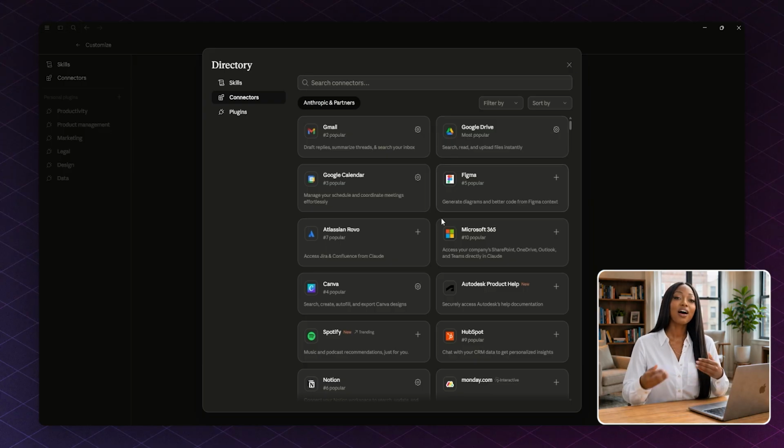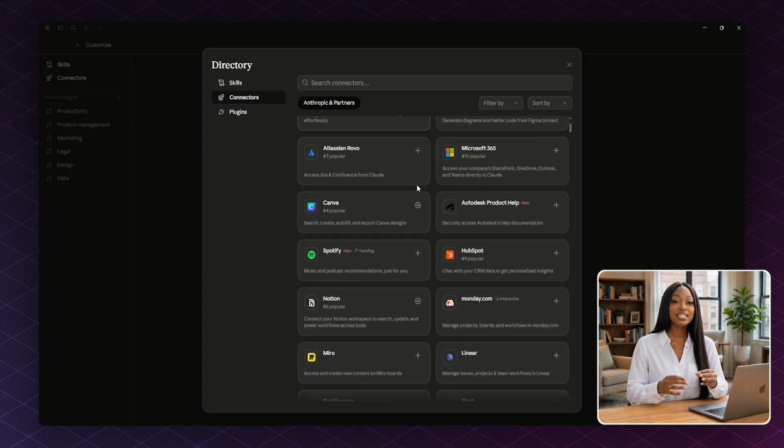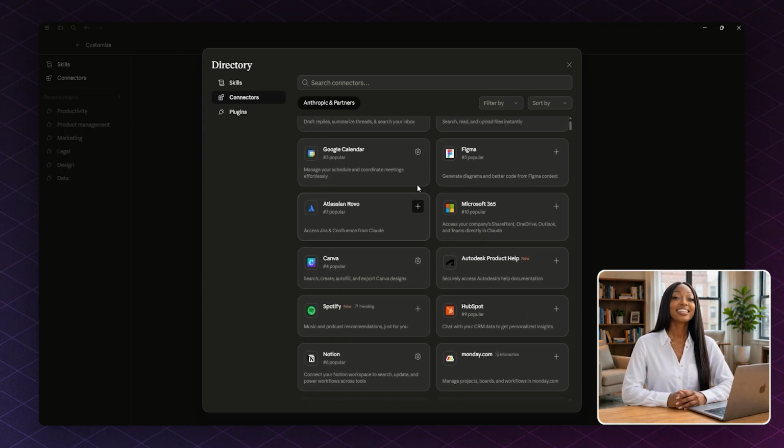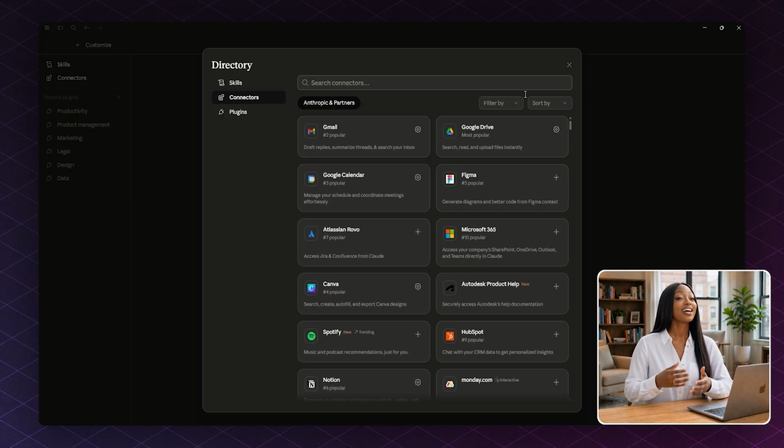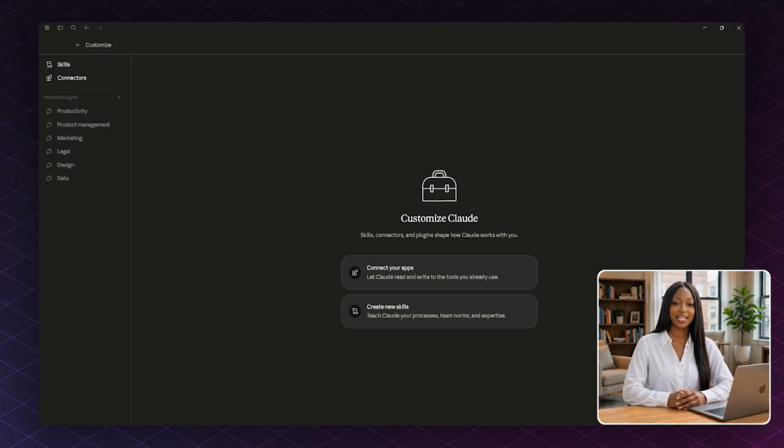Connect Google Drive and Claude can pull documents mid-conversation. Connect Notion and Claude reads and writes to your workspace. Connect Gmail and Claude helps you draft, summarize, and organize your inbox. Set these up once. From that point on, Claude is not operating in isolation. It's connected to the real work happening in your business.